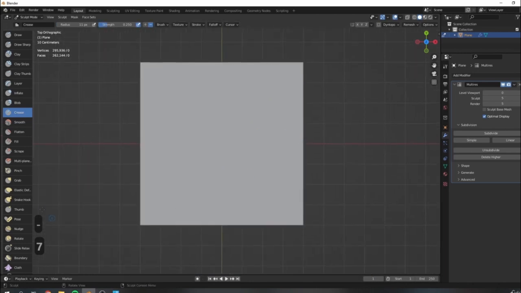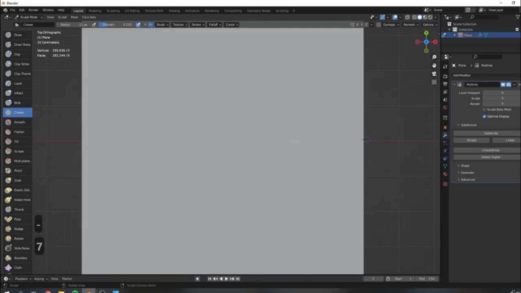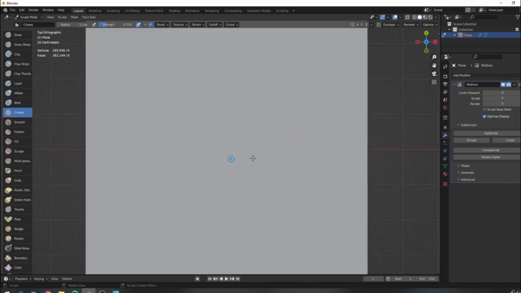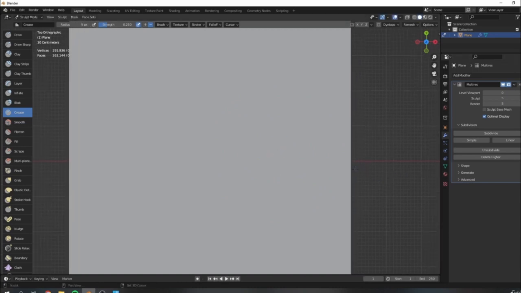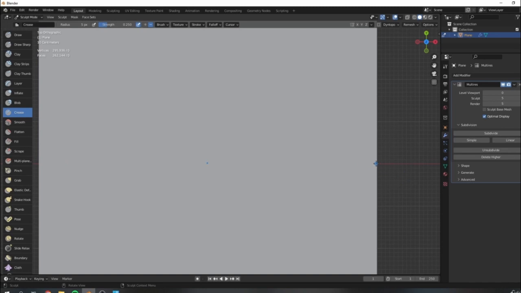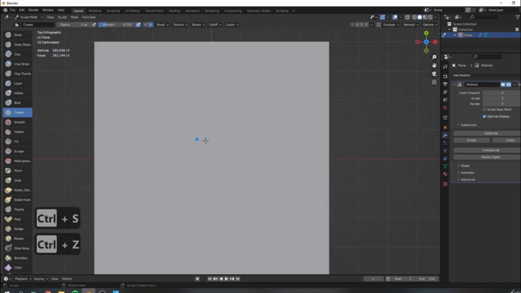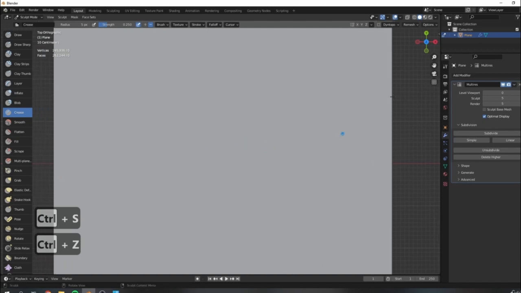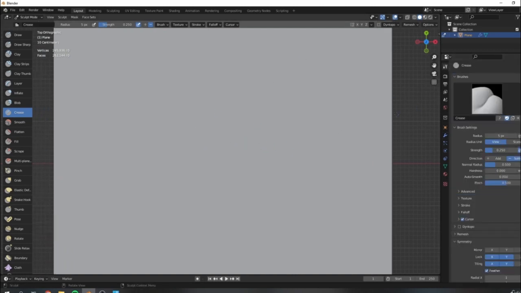So I'm going to just press 7 to return to orthographic mode. And I'm going to take my crease brush with a relatively small size. You can incrementally increase the size and decrease the size with the bracket keys here, or you can press F and use your mouse to select the size that you wish. So I'm going to go pretty small here. And what I'm going to do is I'm going to come over to the edge. I'm going to click while holding, actually, before I start to draw on this, there is one more setting I need to change.